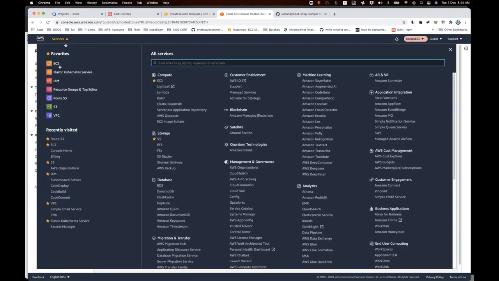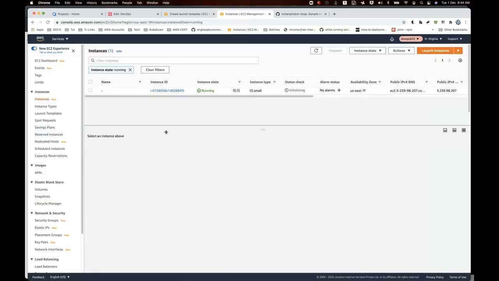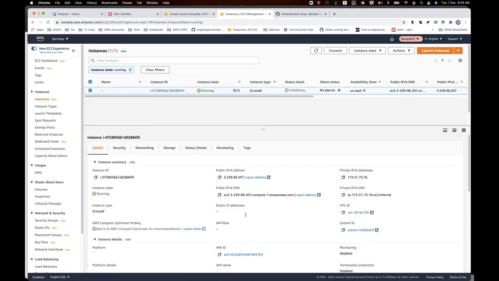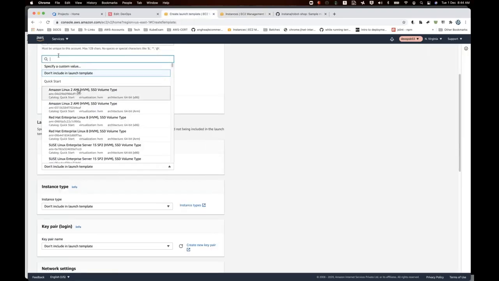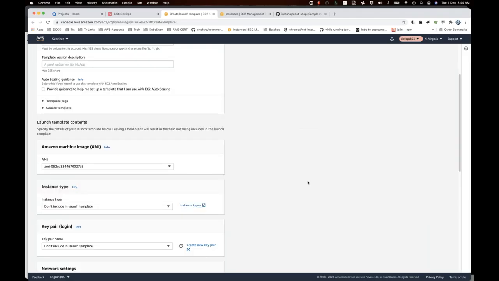Let's go to EC2 on the left side, or you can go to the instance which is running also. You can grab the AMI information. This is the AMI ID. I'm copying this AMI ID. Clicking on that will copy, and come back here. You want to specify a custom value? Yes. And the AMI ID is this one. Okay, so save it.